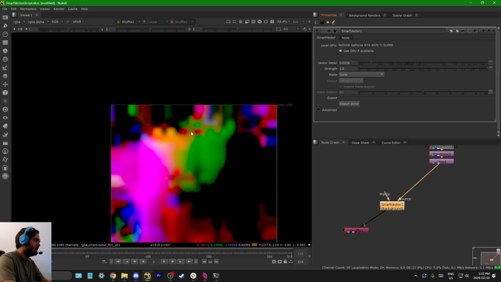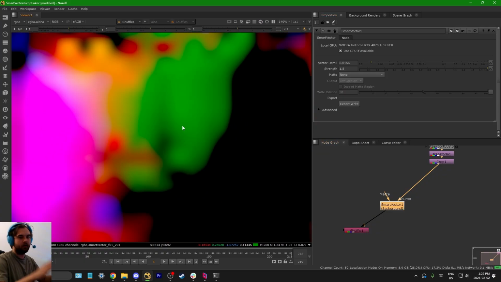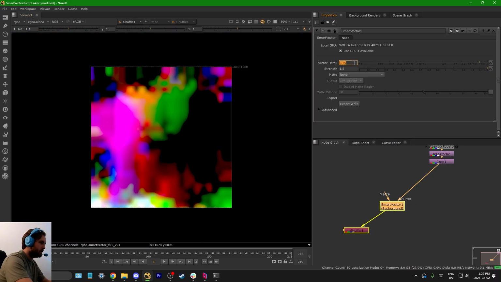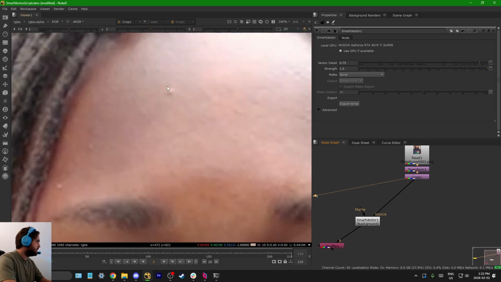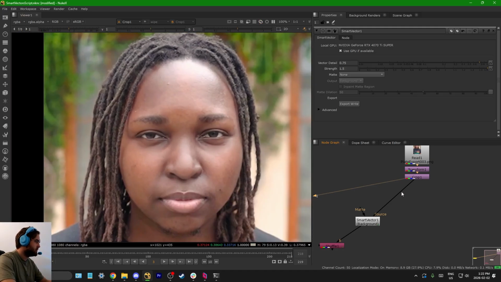If you crank that down, it's very smooth. It's looking at very general motion. Both of those can be useful in different scenarios. We're going to keep it fairly high because we're going to be trying to remove this. You can do this a number of ways, but this is just for an example on whatever stock footage I found here.